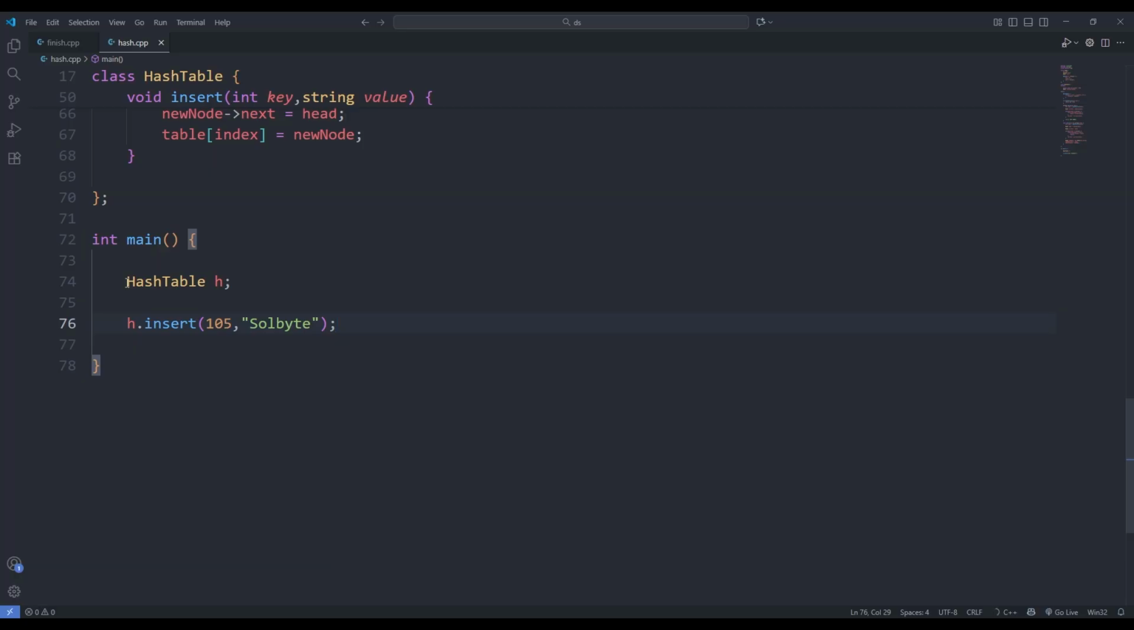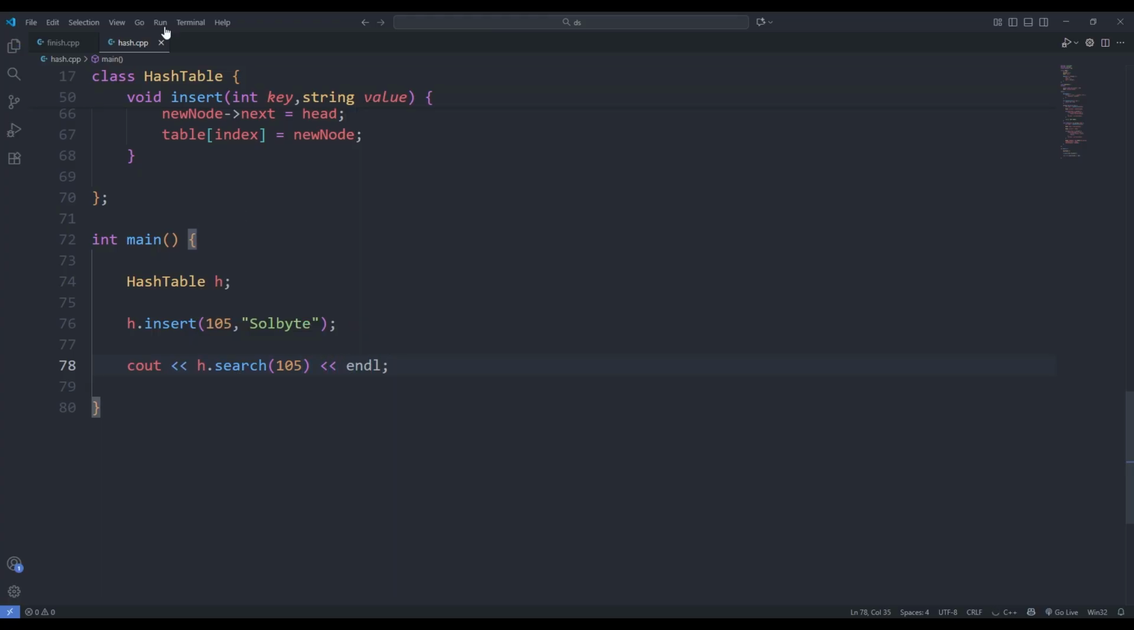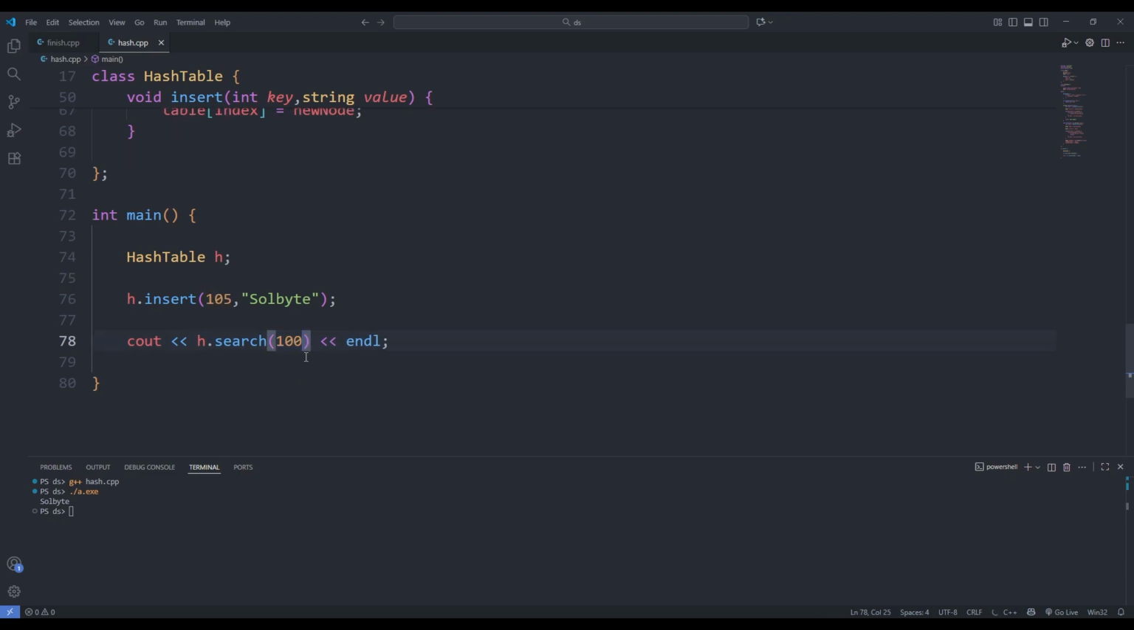All right, so now I want to search through the hash table, and I want to do this by using the key that we used for Solbyte. So we'll do search 105. So what value is at 105? Well, let's go ahead and see for ourselves. So let me open up the terminal and run through this really quick. All right, and there we go. We get Solbyte. And just for example, if I did 100 here, and I did this again, we see that we get not found. So perfect.